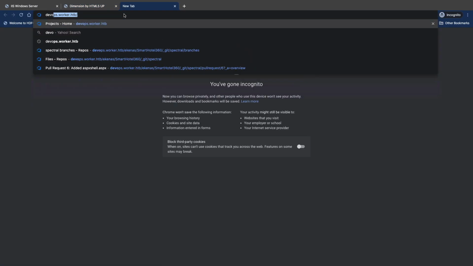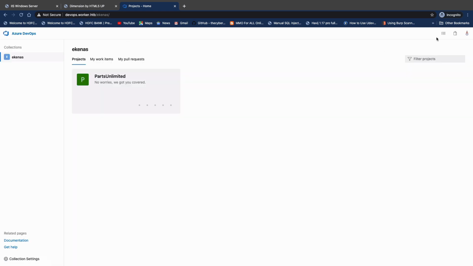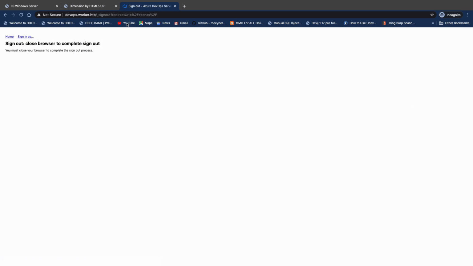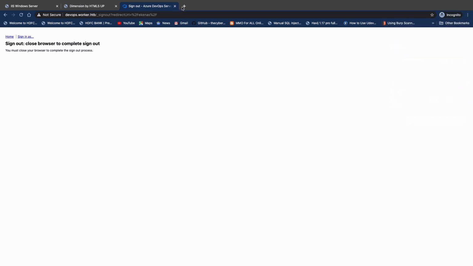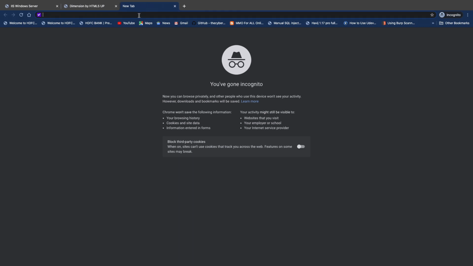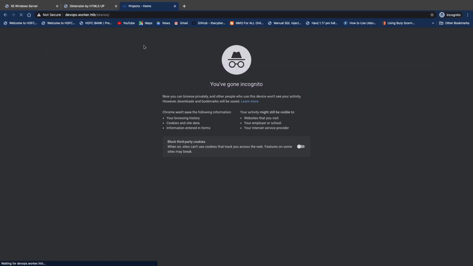So we have devops.worker.stb, and I think it is asking for username and password. In my case I have already logged in, so let me sign out. Let me clean everything for you. devops.worker.stb.